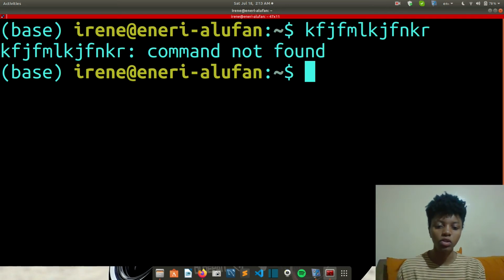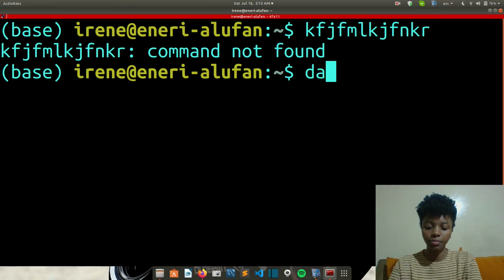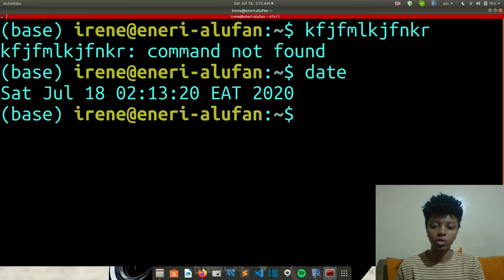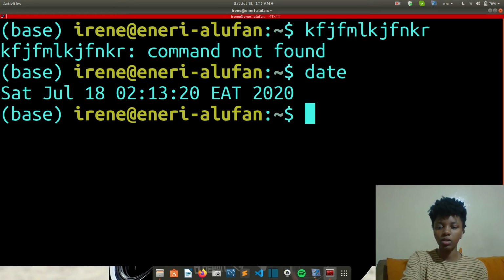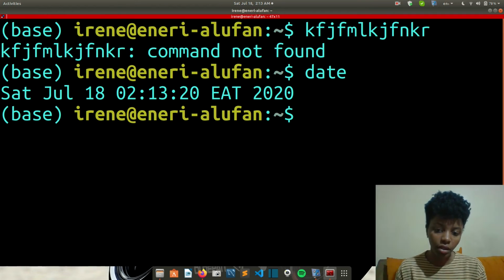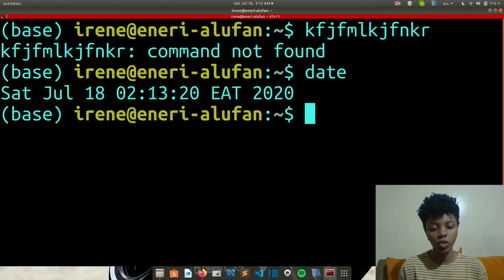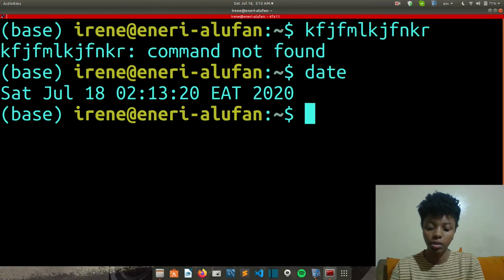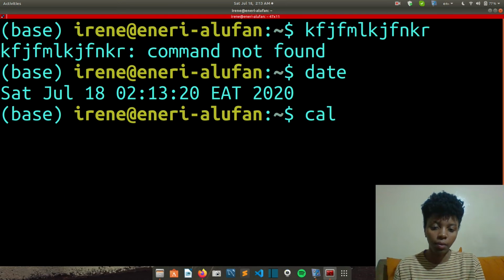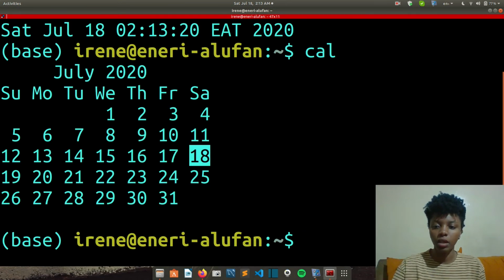Next we're going to try simple commands. The first one I'll do is date. It will bring today's current date, which is Saturday, July 18th at the time of this recording. The next one, you can also display our calendar, which uses the cal command, and it displays a calendar of the current month. If I do cal, it displays the calendar of the current month with the current date highlighted.